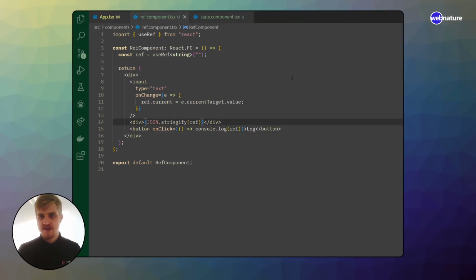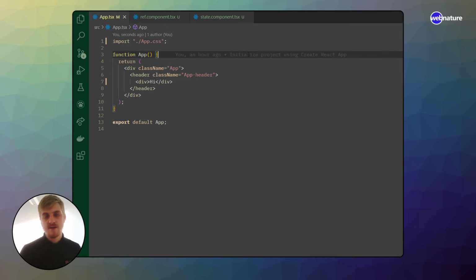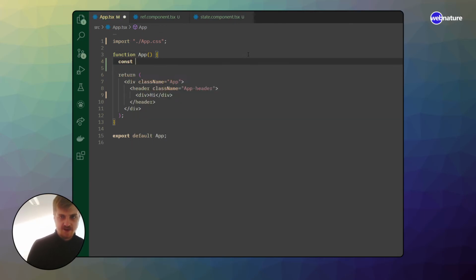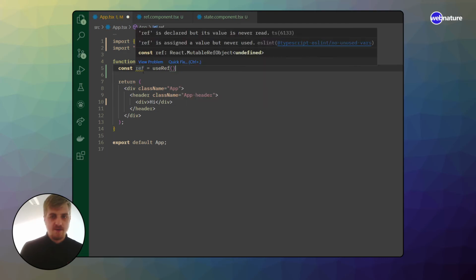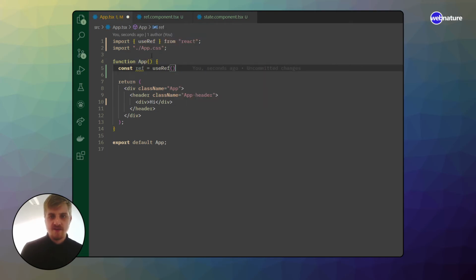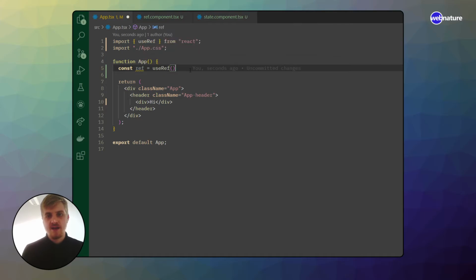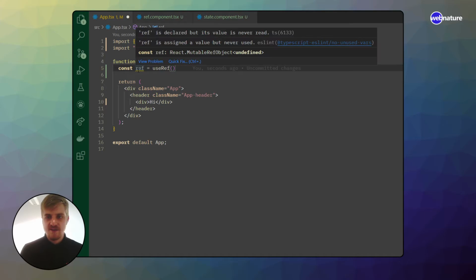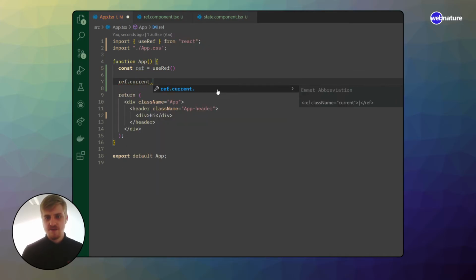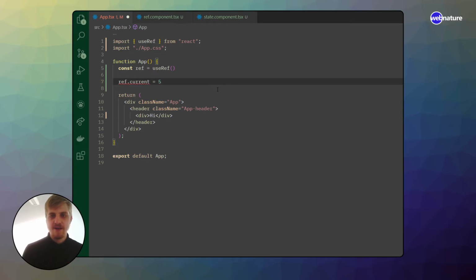So we already made an example here, and now we're going to make our ref in our app component. So I'm going to say ref equals useRef. When you hover over your ref here, you will see that the type of your ref is React MutableRefObject undefined. Now something that is kind of weird about refs is the way that they are typed. As you can see, the generic type for this ref is undefined. What does that mean? Well, if I try to access ref current and let's say make it a number, I immediately get an error. And why is that?